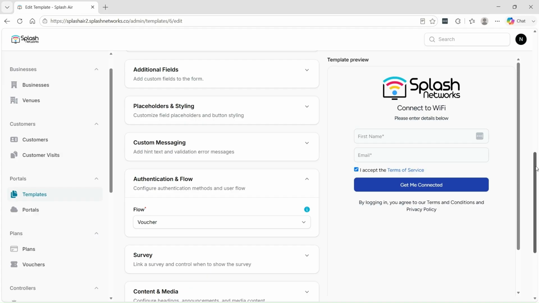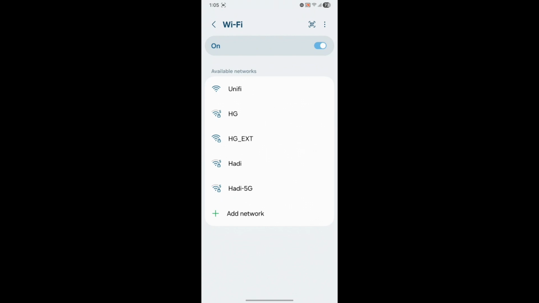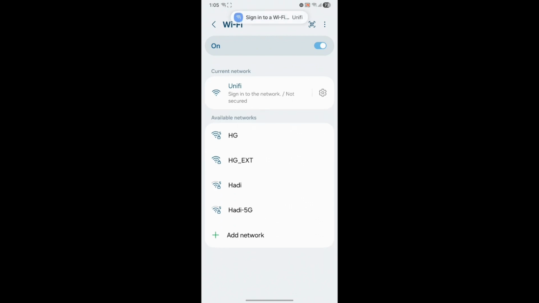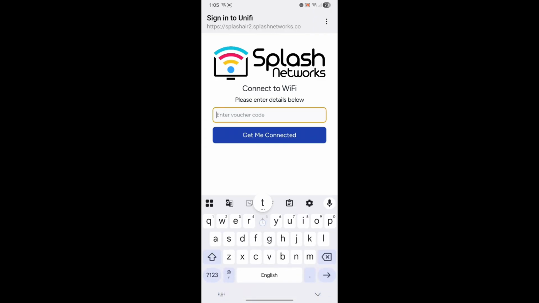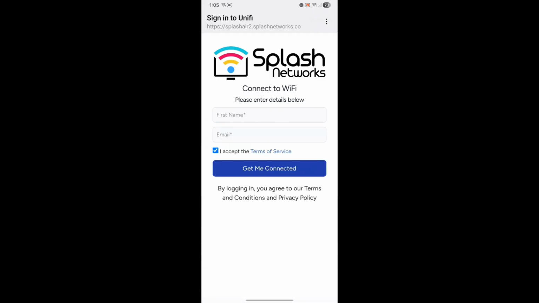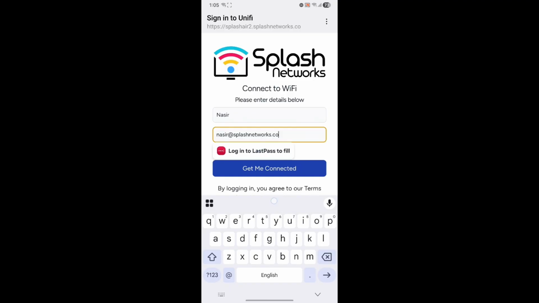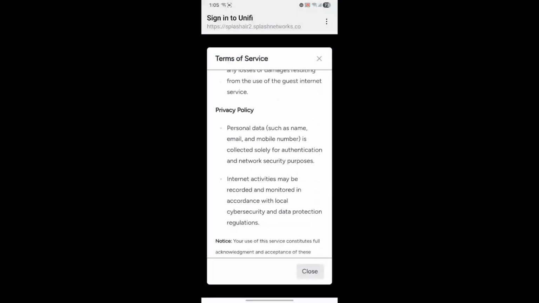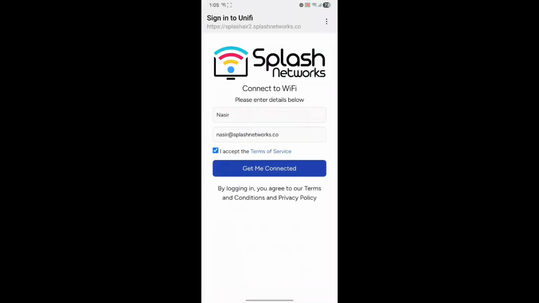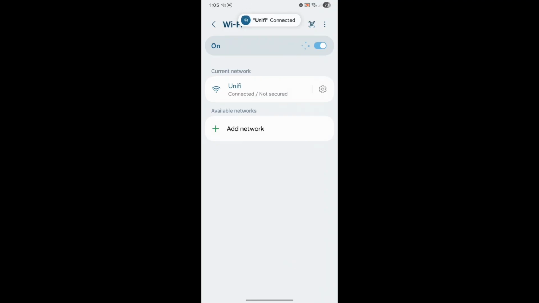So now let's see it in action. So we'll connect to the network which has the captive portal, and a login message will appear. We will click on that, and the captive portal would ask for the voucher code. So we will enter the test voucher code, and after that, in the next step, it asks us to enter our name and email address. So we'll enter that, and we can review the terms and conditions. And once that is done, we will get connected to the internet.